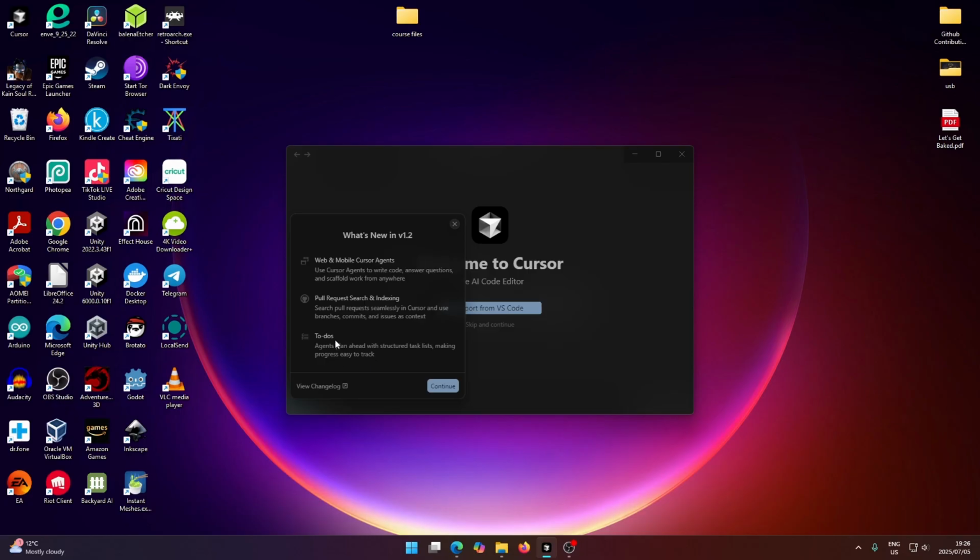And then it can do to-dos, so agents can plan ahead. So it doesn't do things one step at a time. It can make a to-do list of stuff that it's going to do ahead of time and then go through that list one by one. So I'm just going to hit continue here so that we can start up the application.